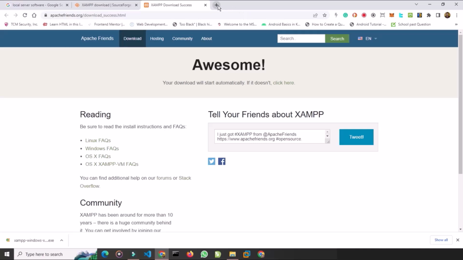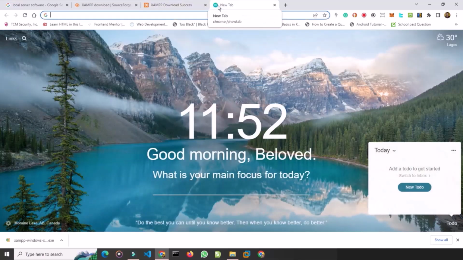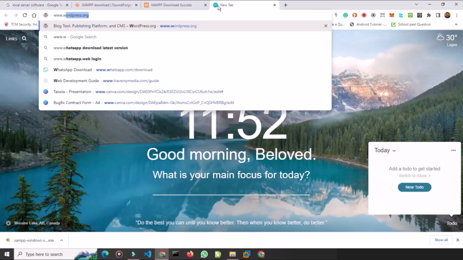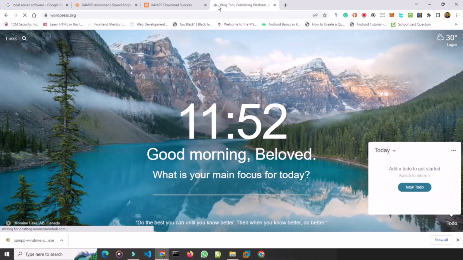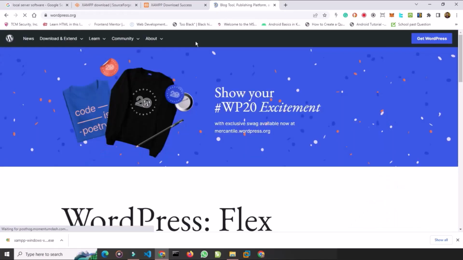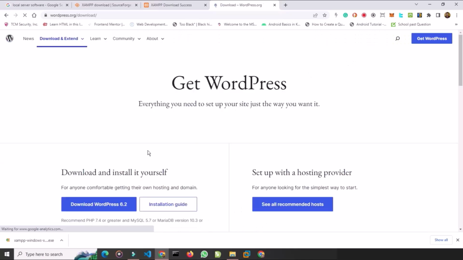So the next thing we want to do while we are waiting for that to get installed is to download the WordPress source code, of course. So what we want to do now is to come to www.wordpress.org, which is the other version of wordpress.com, but this time around you can self-host WordPress on your PC with this. So all I have to do is to get WordPress. I'm going to click on Get WordPress right now, and I will be able to download WordPress.